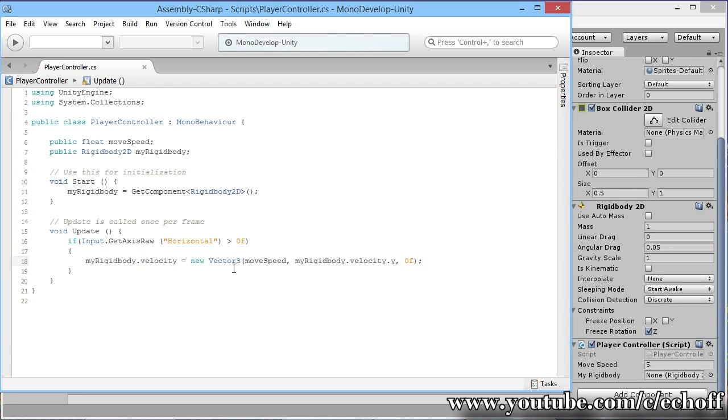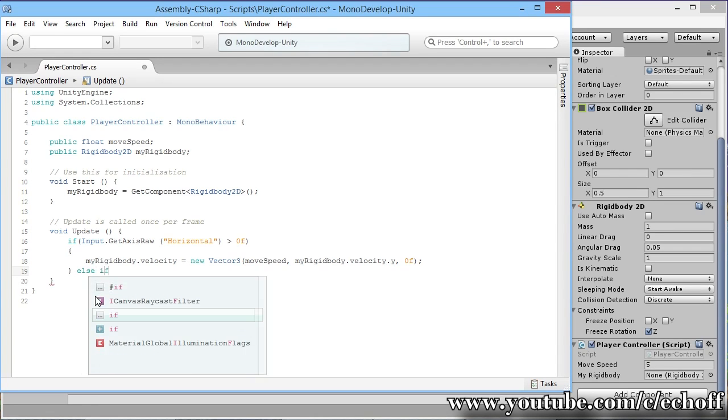We want to check if the input is below 0. So rather than just writing out a whole new if statement, what we actually want to do is say else, and then space, and then if. The reason we do this is because we're not going to end up in a situation where our player can move left and right at the same time. So we put an else statement in here so that he can only do one or the other. So we're basically then just going to copy all the rest of this.